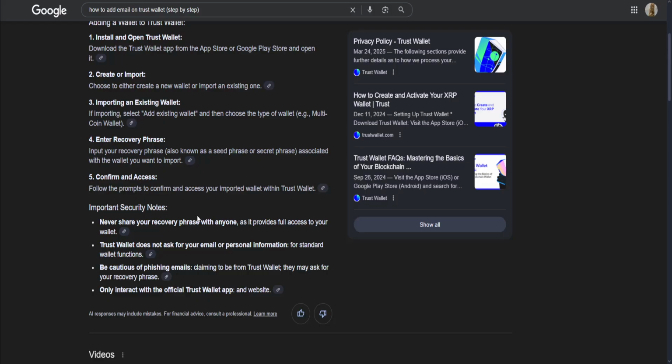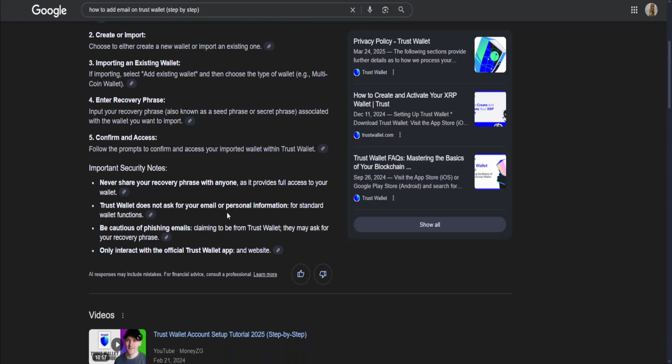And here's an important security note. Never share your recovery phrase with anyone. And while Trust Wallet does not ask for your email or personal information, be cautious of phishing emails and only interact with the official Trust Wallet app.